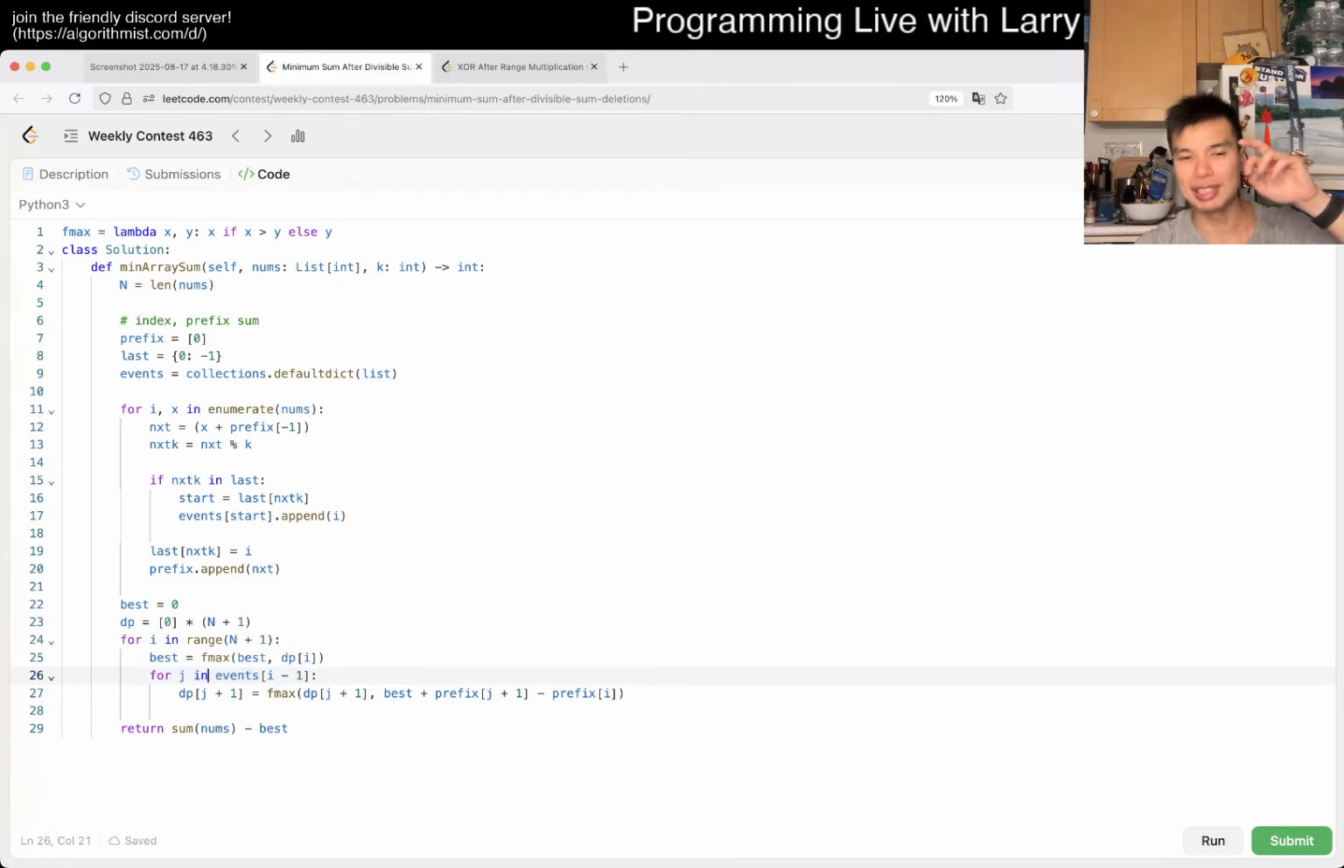So if you sum this over all the i's, this is linear. So that's just linear plus linear and not multiplied by linear. Linear plus linear is linear, and you have linear time, linear space. And that's it. That's all I have for this one.